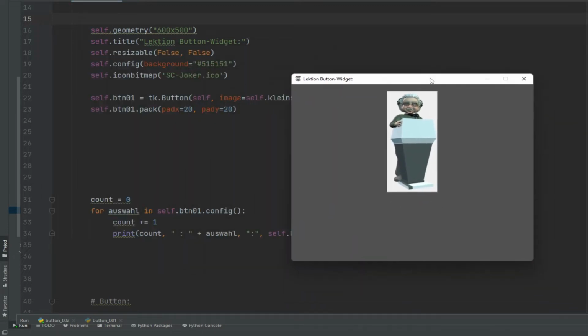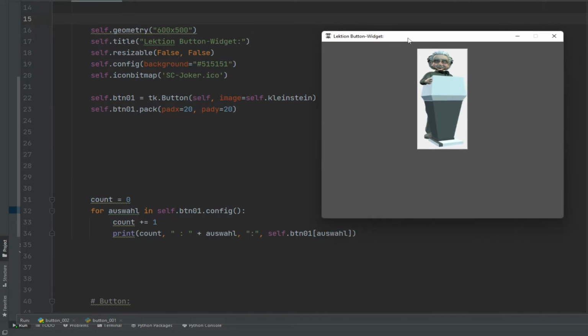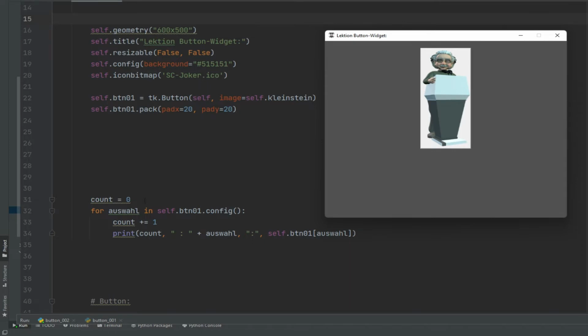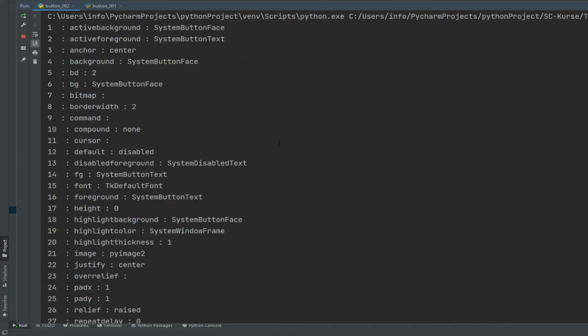So we get to see our button here. It has no function yet. When we click here, nothing will be executed. We have our Mr. Kleinstein here on the bottom. This is myself. And I'm going to move the image up a little bit so that we can see this program code down here. And here I'm using a for loop to output all the options that a button widget can have. And if we take a look, these are all the possible options that a button widget can have.